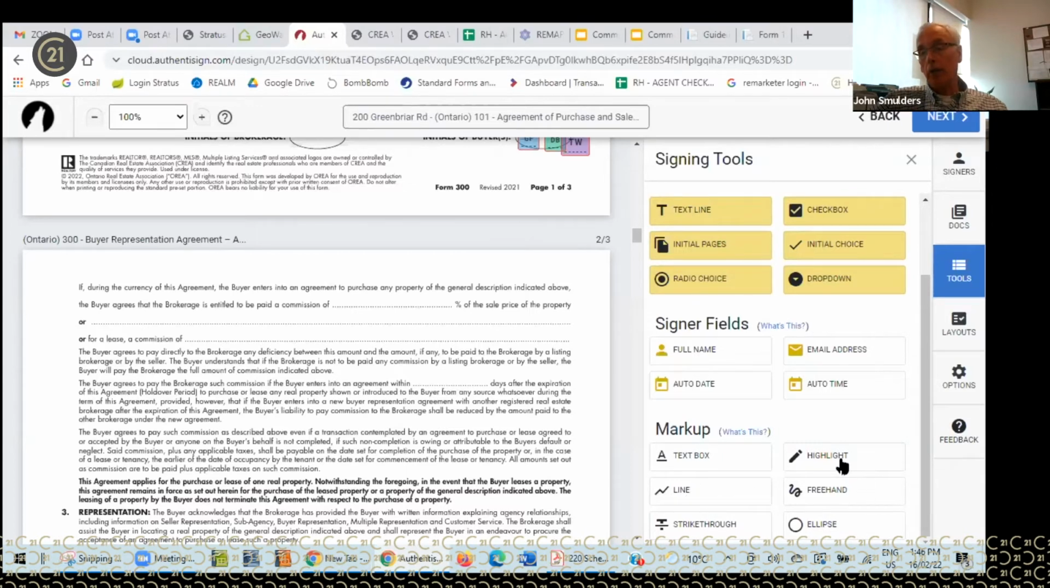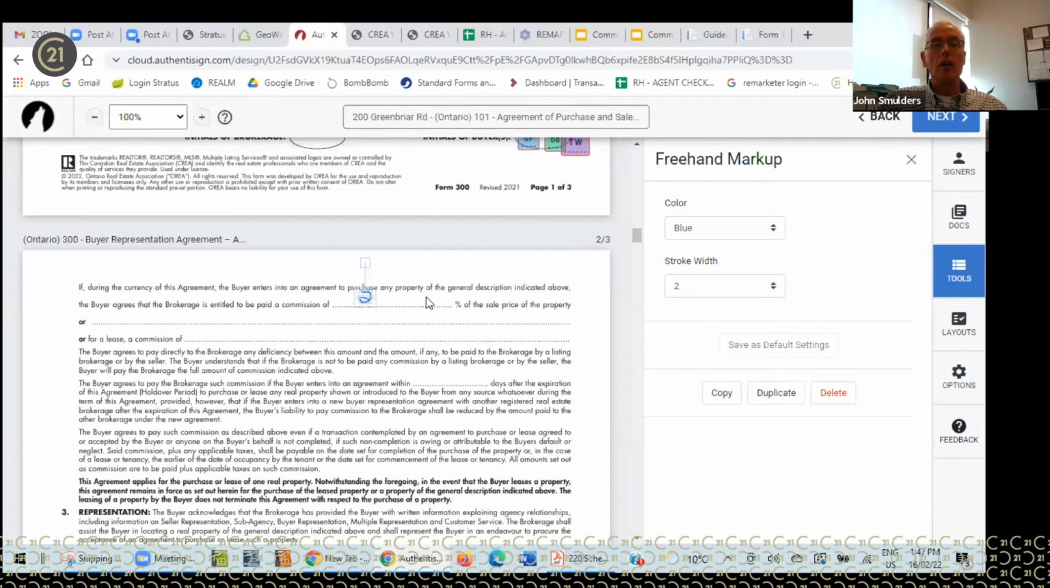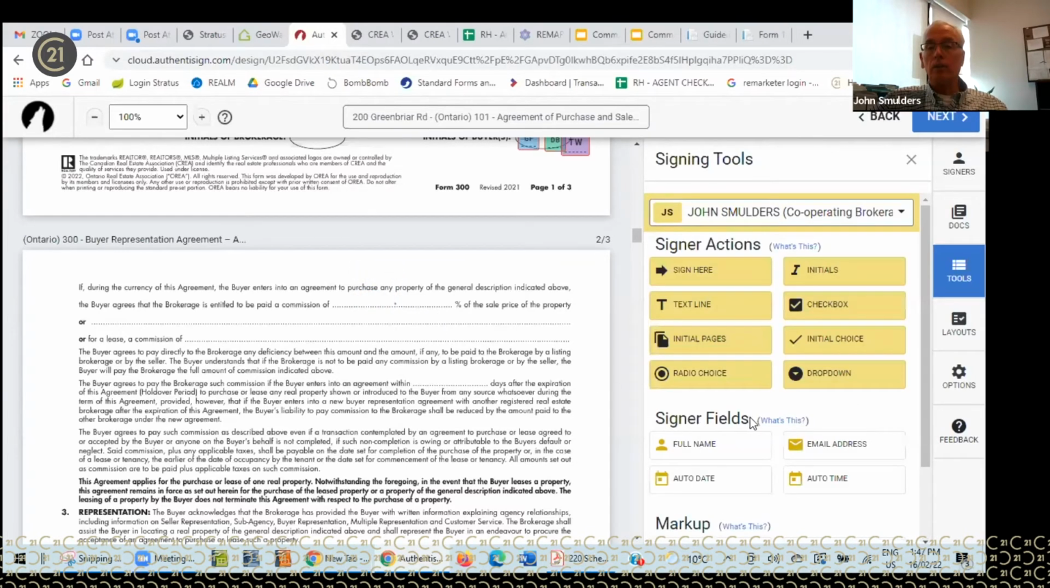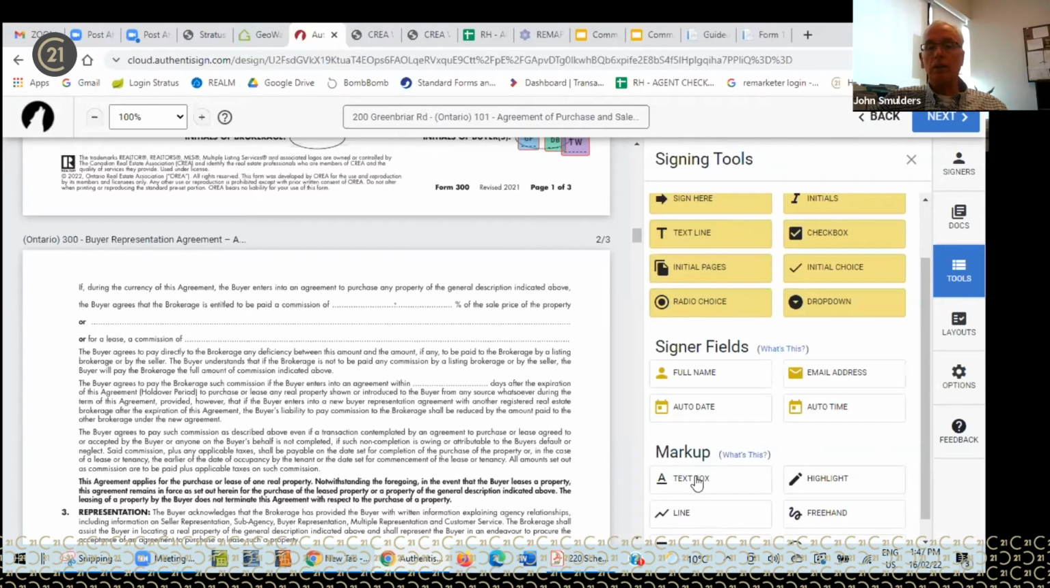You can highlight if you want to, a particular clause. You can try to do freehand, but it's pretty tough to write. I won't do it. Freehand, we'll do this and we'll just hopefully make it a little bigger so I can see what I'm doing here. And I want to delete this altogether. And so freehand is pretty tough, but text box is a different story.